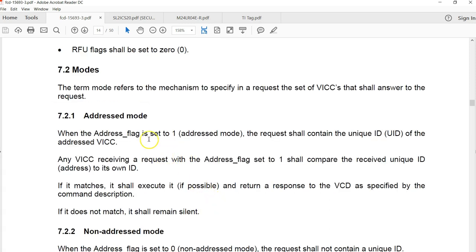So you should know about the modes. This is very much used in most of the commands. There are 2 modes of operation. One is called address mode. The other one is called non-address mode. As the name implies, in address mode, the command is sent to a very specific VICC.